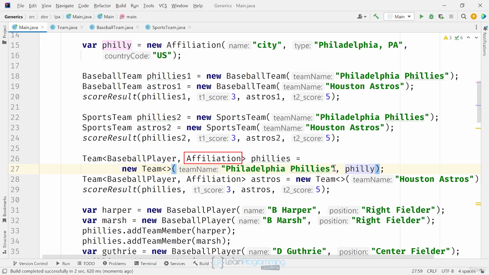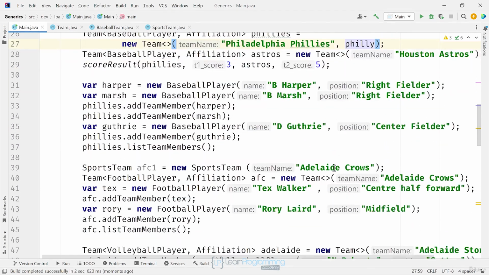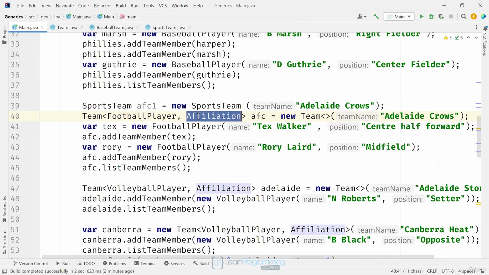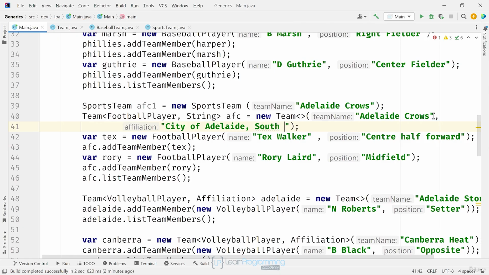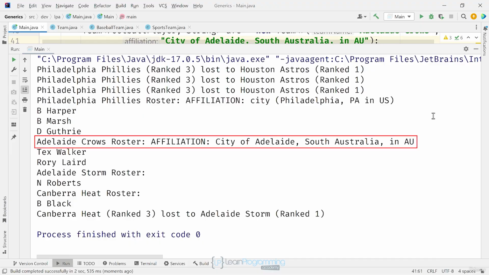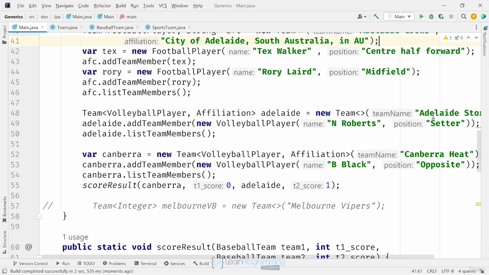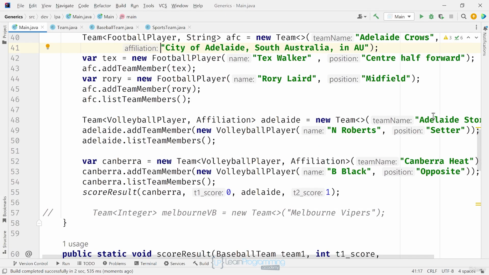Note that for this second type parameter, I didn't include an upper bound, so I could pass a simple string or another instance of any class to another team. Let's do that for Adelaide Crows. City of Adelaide, South Australia in Australia. Running this again. You can see there is an affiliation for the Adelaide Crows now, even though I passed a string. There will be times when you want upper bounds and other times when you don't, as I've shown here.